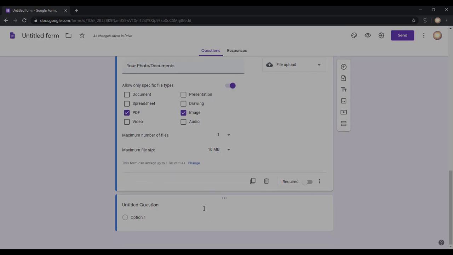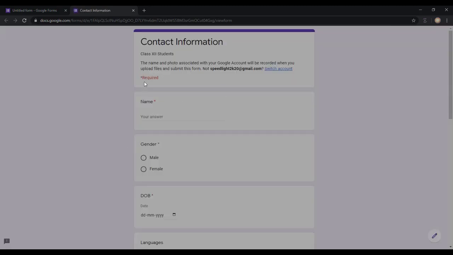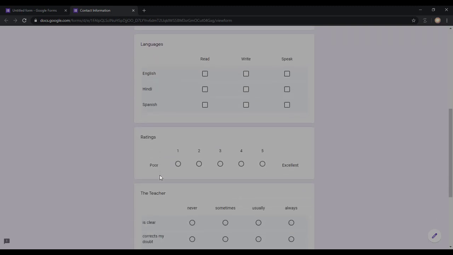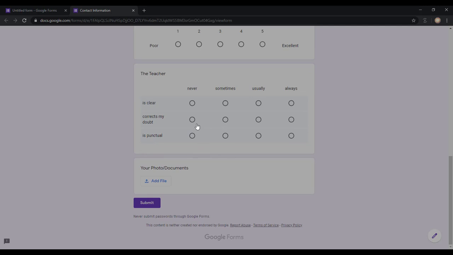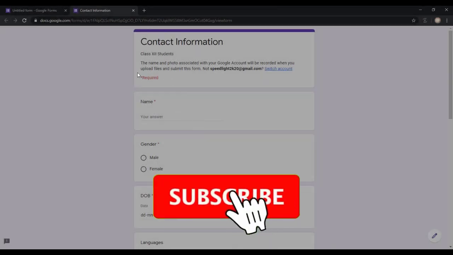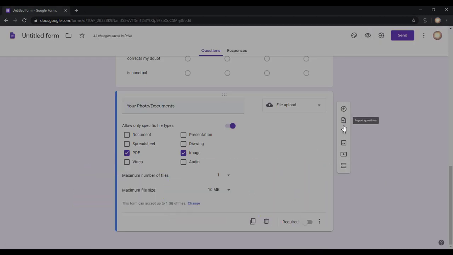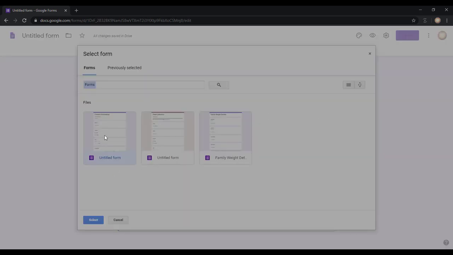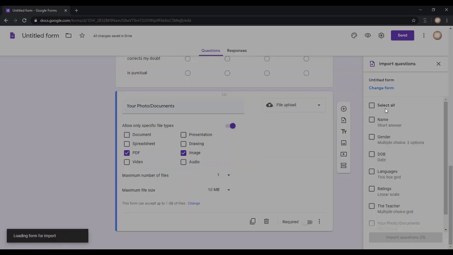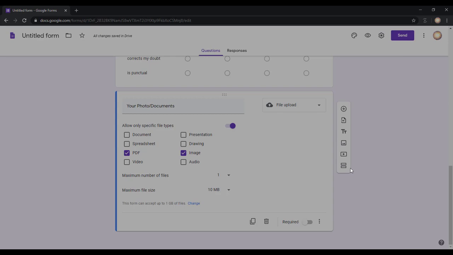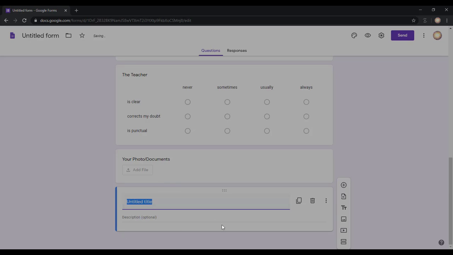Now our form is ready. We can check the preview of the form. Okay, everything looks good. Some additional features: from here you can import questions from earlier created forms. Tick mark the questions you want to import. You can also add a second title and description.